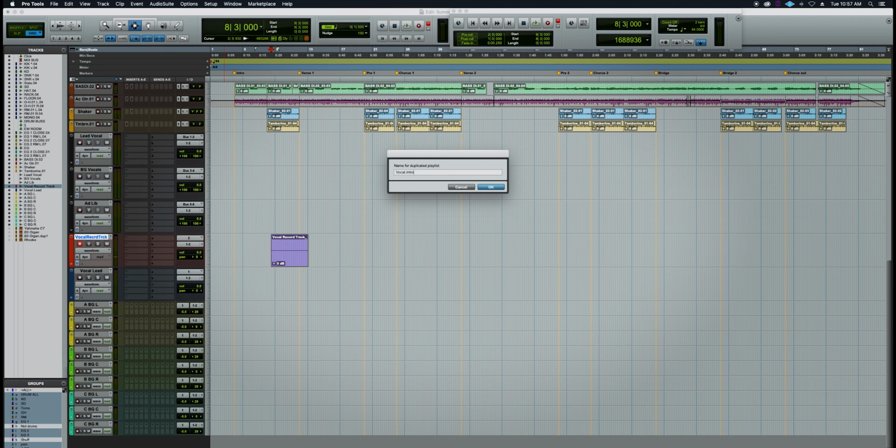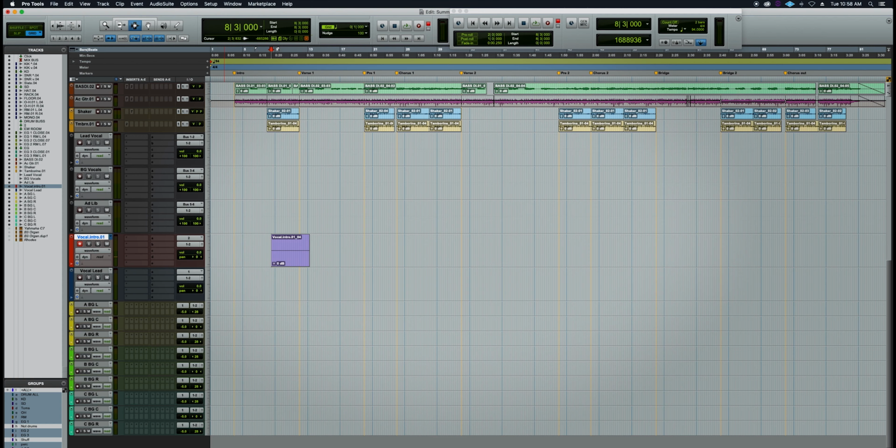Vocal intro. I'll label the section, and then I will do .01. So that will be vocal intro take 1. You hit OK. You record it. And you stop. You have that. Now you're going to do another take of the same thing. You just hit duplicate again, and it changes it to take 2.